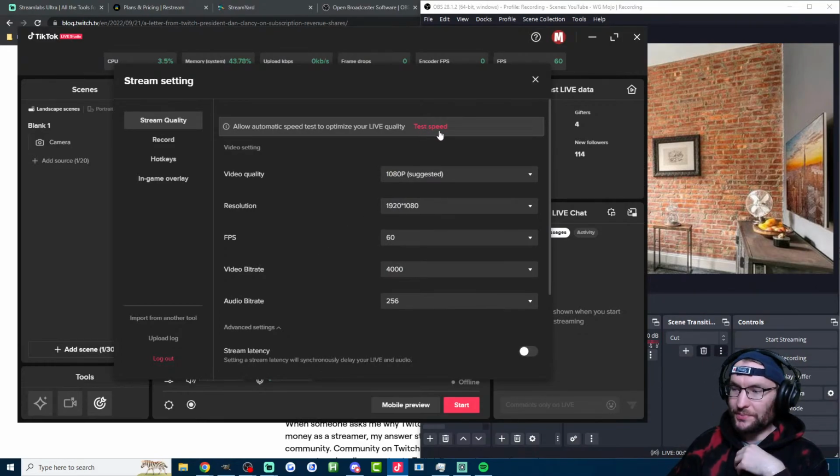I think this test button is pretty good, right? But if you're multi-streaming, you really want to just halve what the test speed gives you if your internet's bad. That's only if your internet's bad. A lot of people have plenty of upload speed.